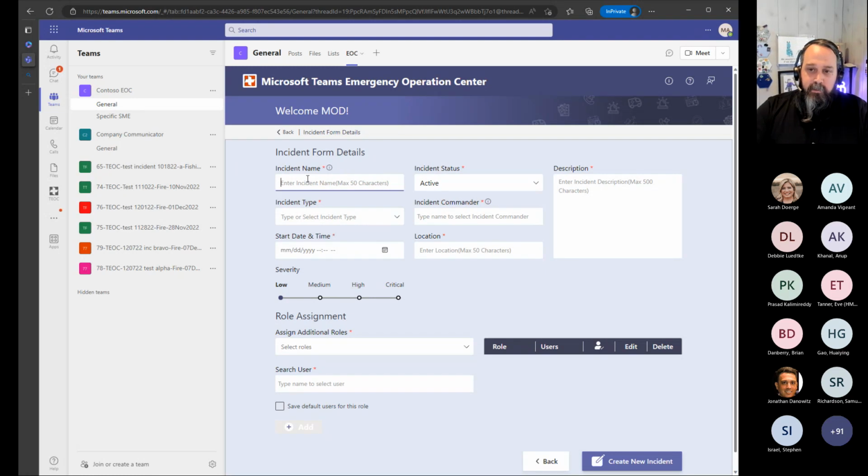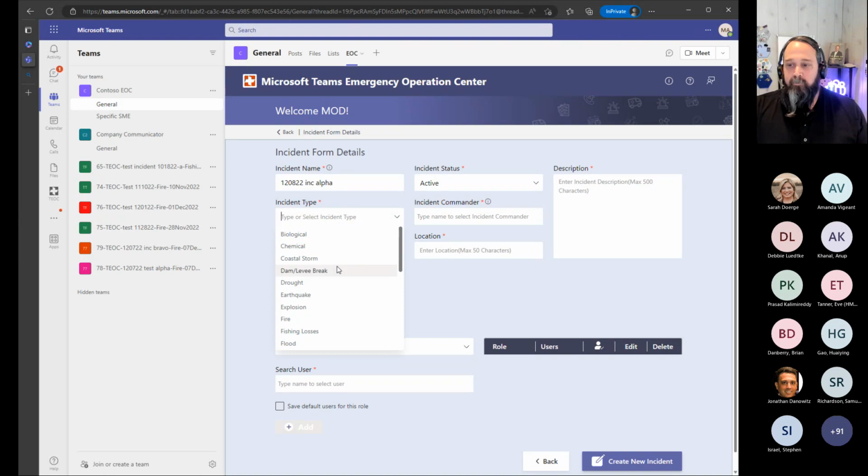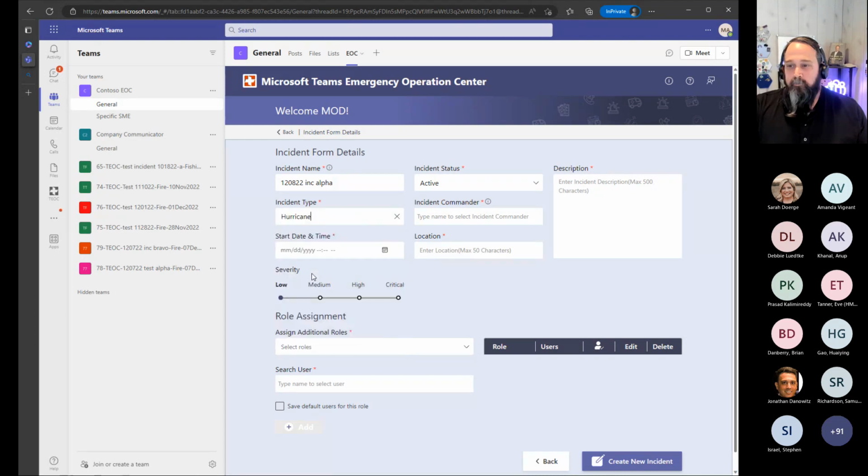The first thing you'll see is incident name. So I'm going to make my incident name based on today's date, 12/08/22, incident alpha. I talked about being in Louisiana. I'm going to use a hurricane example. A few things you'll see when I hit incident type. So I've got a drop down for all the different incidents I can choose from. I'm going to go up here and choose hurricane. And you see nothing else change on my screen. I'm going to talk about why that's important here in a moment.